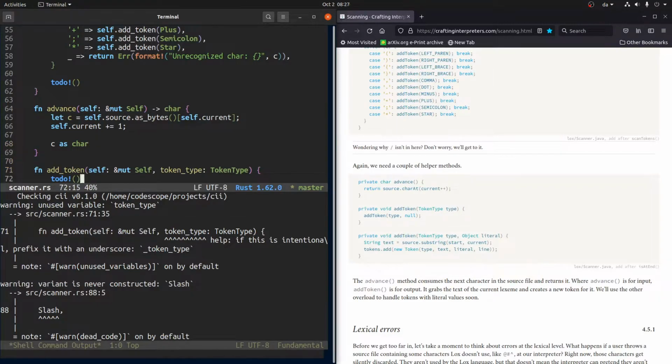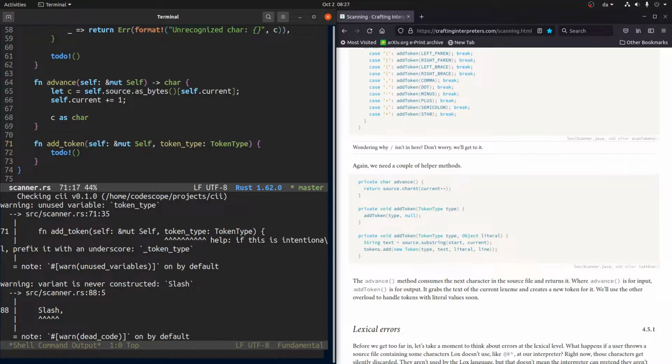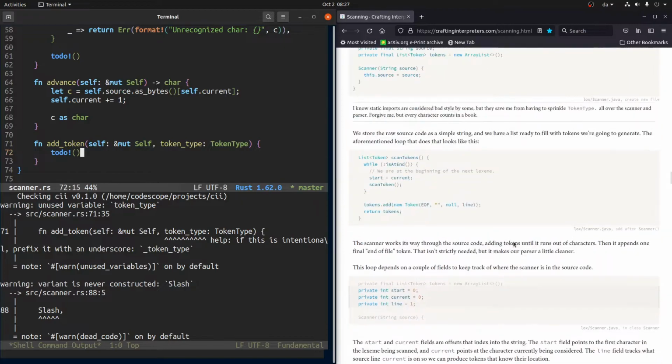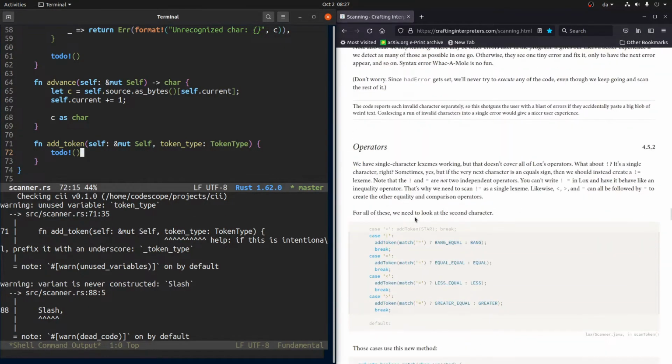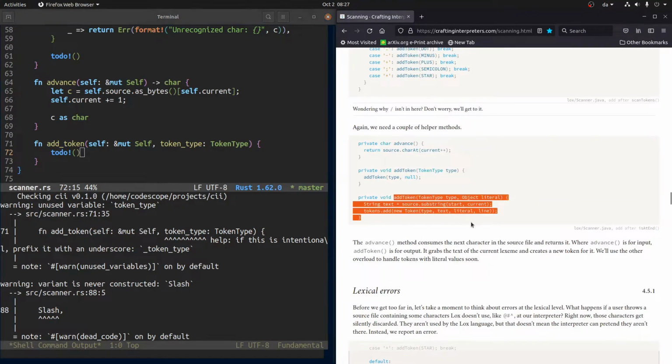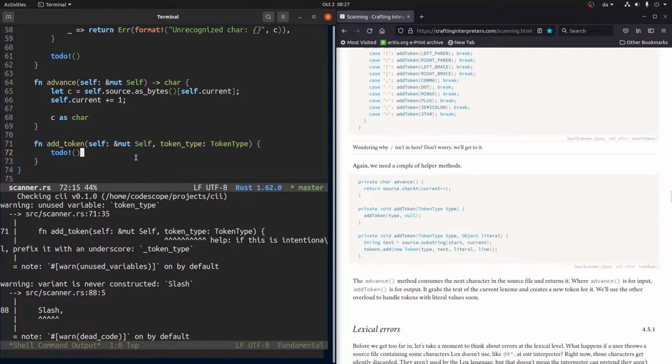Unused variable token type, good. So okay, he just has two functions. Whatever. So we can, do we have overloads? I'm not sure. And he's doing a null, so we're gonna do a none.